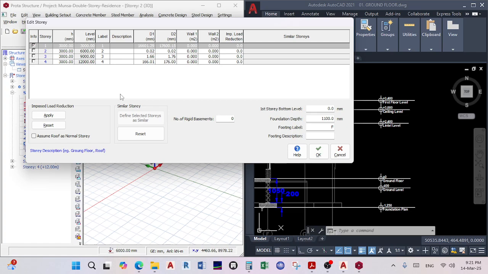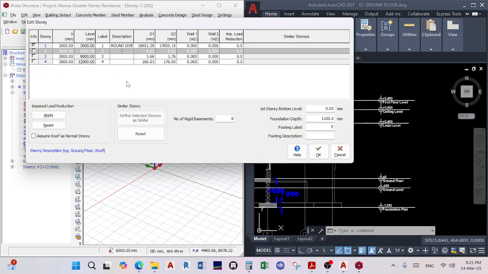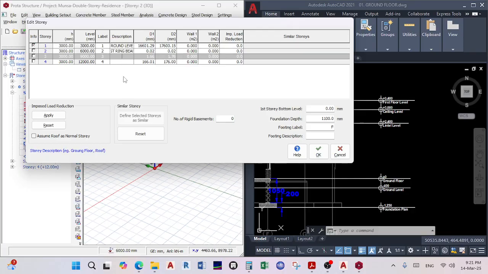So let's see. I'll call this as my ground level, and then the second one I'll call it as first ring beam, or 1ST ring beam, and then the other one will be my second ring beam, isn't it?